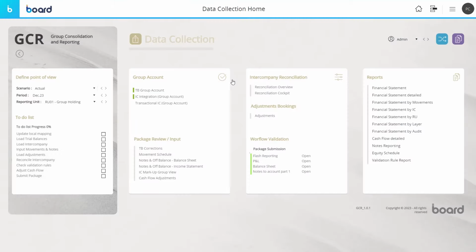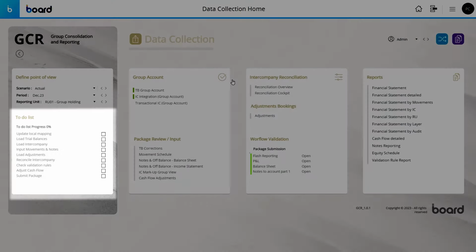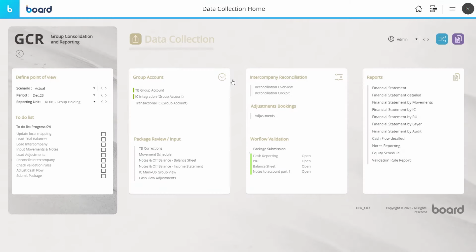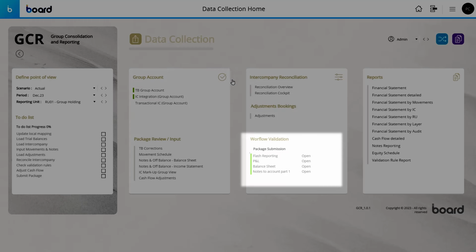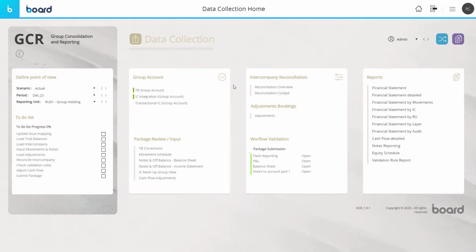Moving to the data collection area, I can view a simple to-do list for a given reporting unit, as well as real-time progress with data collection. The reporting unit here shows the group chart of accounts, but the platform also supports mapping from local accounts as part of the data collection process. Board's workflow controls the package submission process, helping users review status by phase for individual reporting units, verifying whether data has been submitted, or if submitted data requires additional validation.